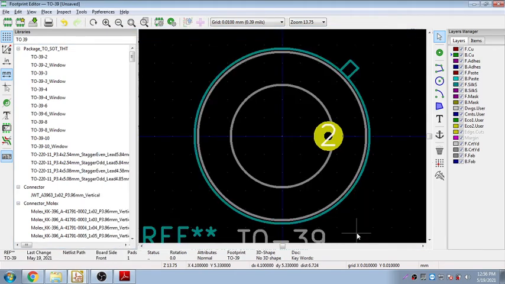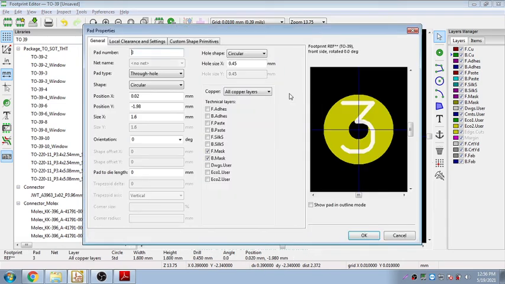So now your pad section is fixed. Similarly, you do it for the next one, and another one over here. Now we need to set the exact orientation for this. So what I'm going to do is select each one of these pads and edit it.